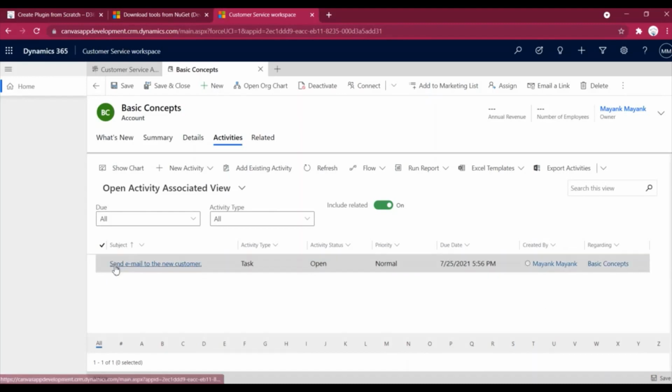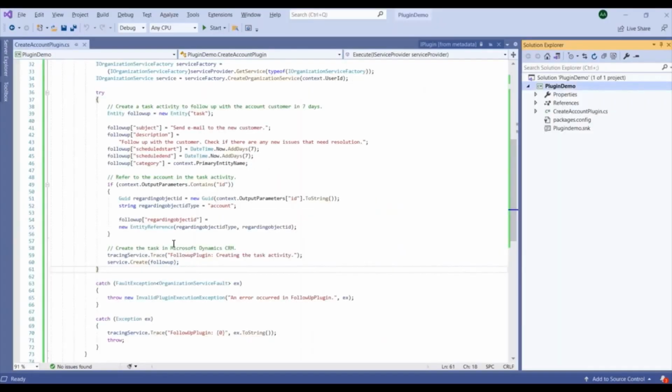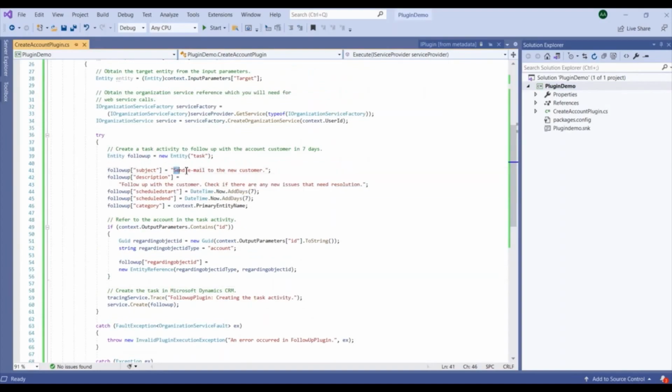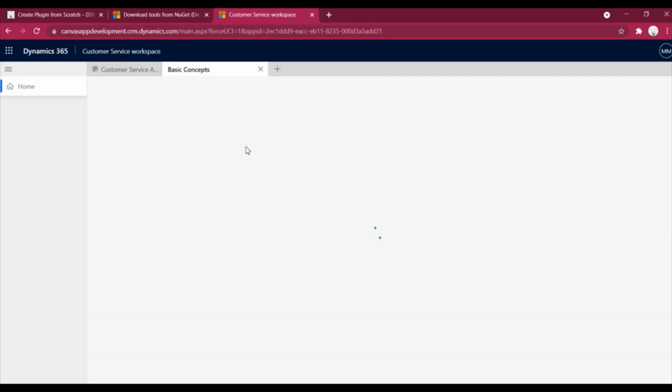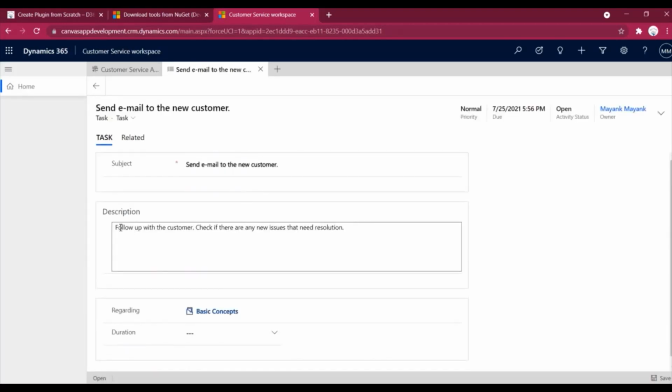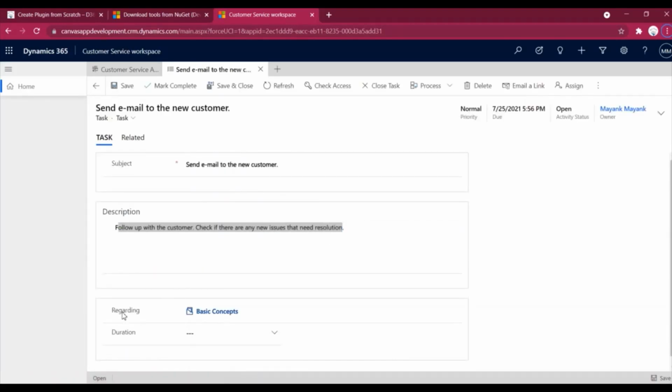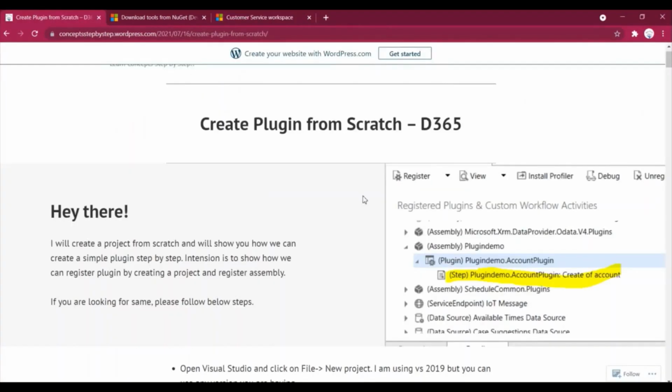So we have given the subject. So if we go and recheck, yes, the subject is send email to the new customer. So this task is created. So if you see, this is the description that we have given, and in the regarding object, our account has been linked. So this is how we can create a plugin from scratch, and that's what we did, and we have tested our functionality.